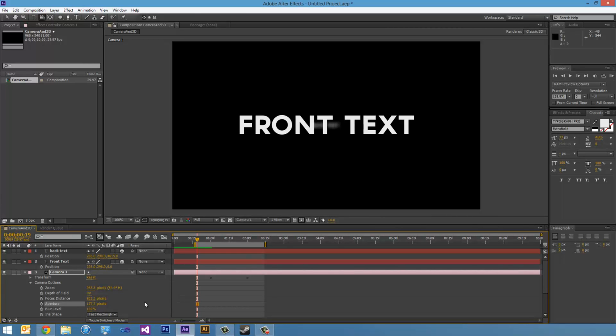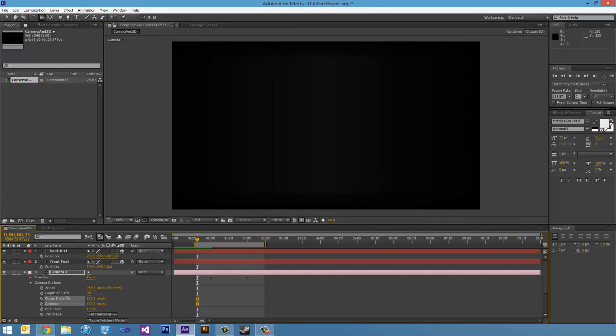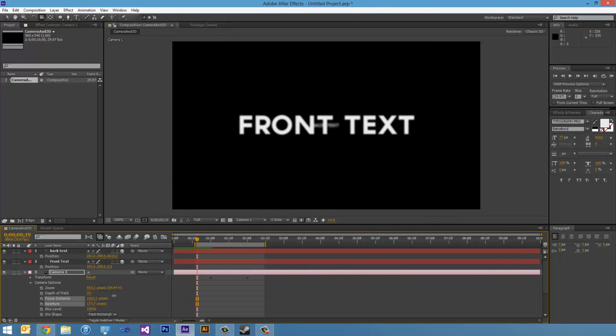So the camera blurs out anything that is not within the focus distance. If we decrease or increase the focus distance, things get blurred out or blurred back in. So we can look at the back text and then the front text will be blurred out, or we can look at the front text, and then the back text will be blurred out.